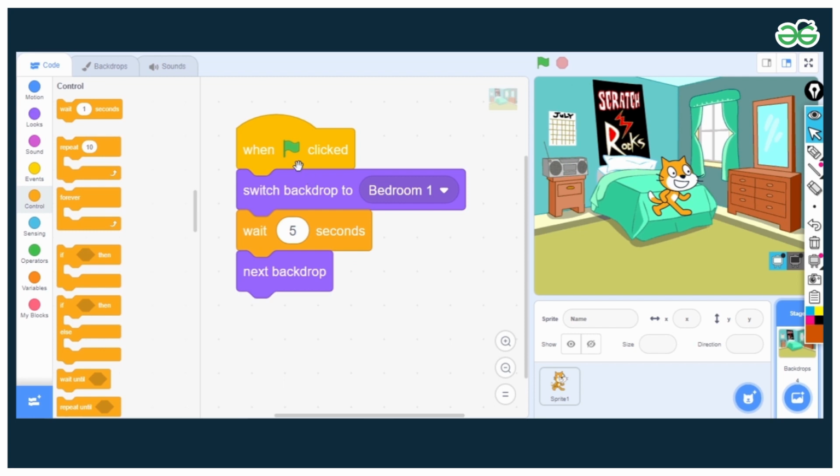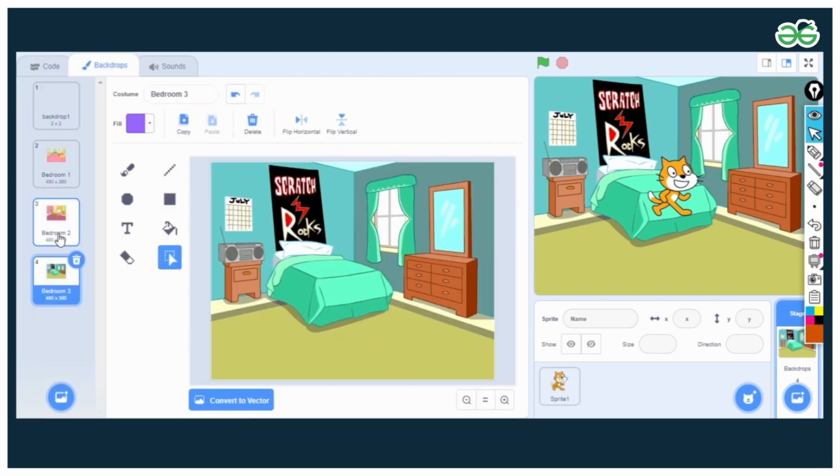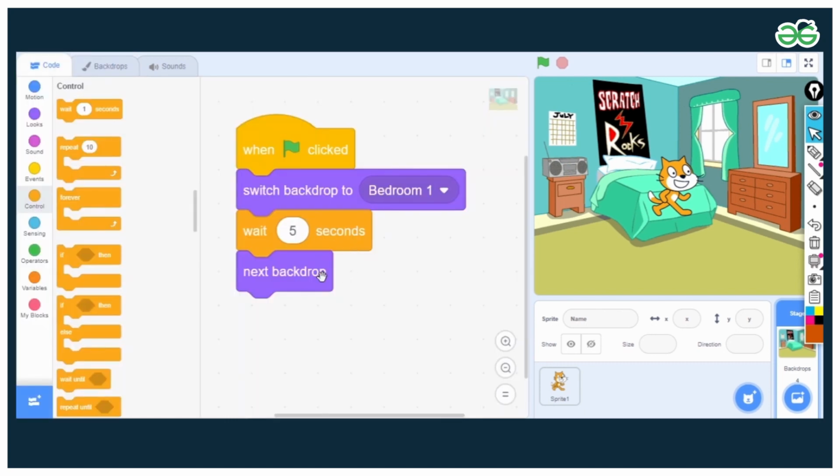Inside the code, what I have written is, if the flag is clicked, you just need to switch to bedroom 1, right? Like the scene should change to bedroom 1. This is your bedroom 3. As soon as you click on this flag, this will change to bedroom 1, right? Then it will wait for 5 seconds and it will come to the next backdrop. If I go here, after bedroom 1, the next backdrop is bedroom 2, right? So bedroom 1 will change to the bedroom 2 backdrop.